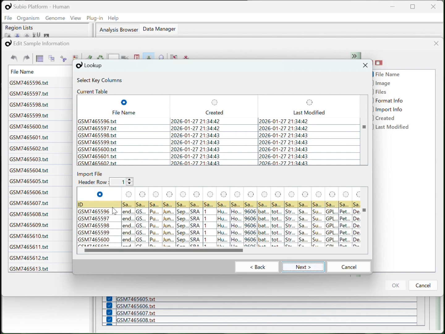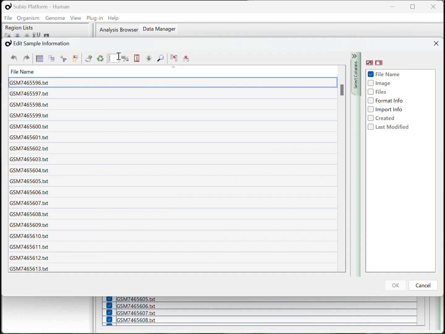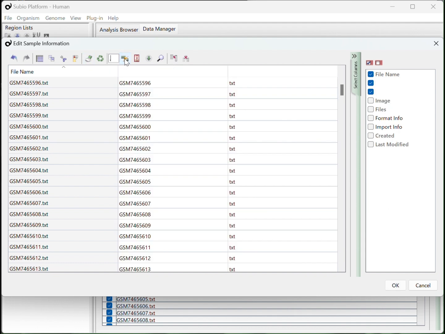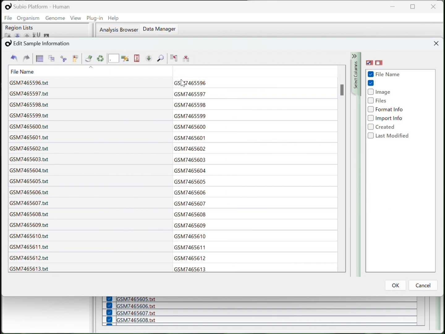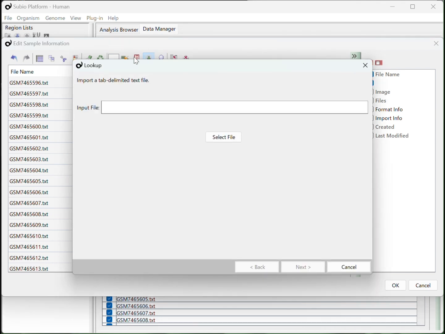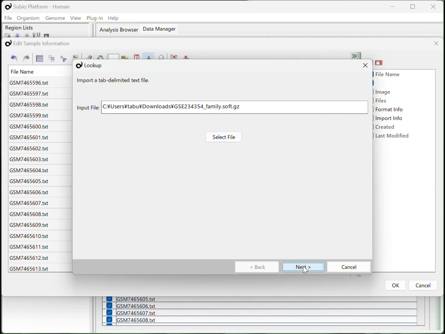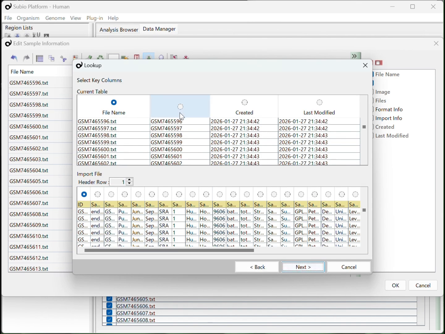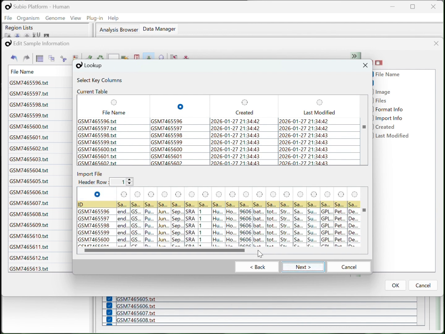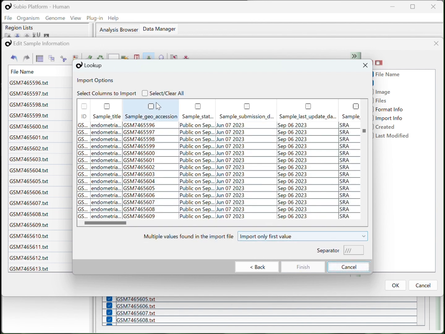The file name and GEO accession do not match directly. To align them, split the file name column at the dot to remove txt, ensuring the remaining part corresponds to the accession. Open the lookup tool again. Drag and drop the SOFT file to the tool panel. Select key columns to match. Select all columns to import, and finish.